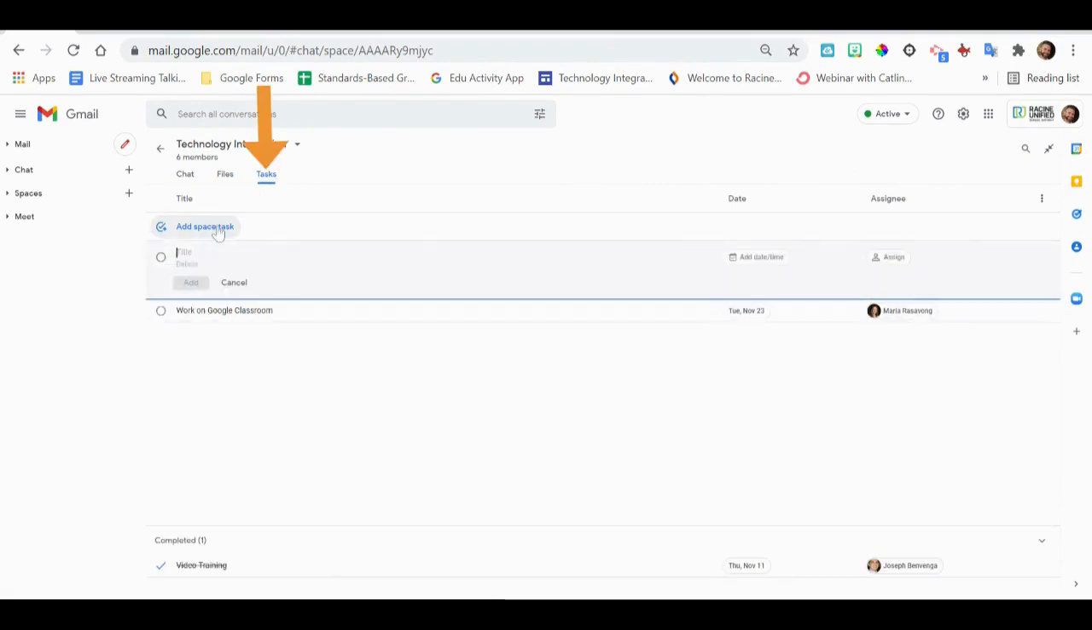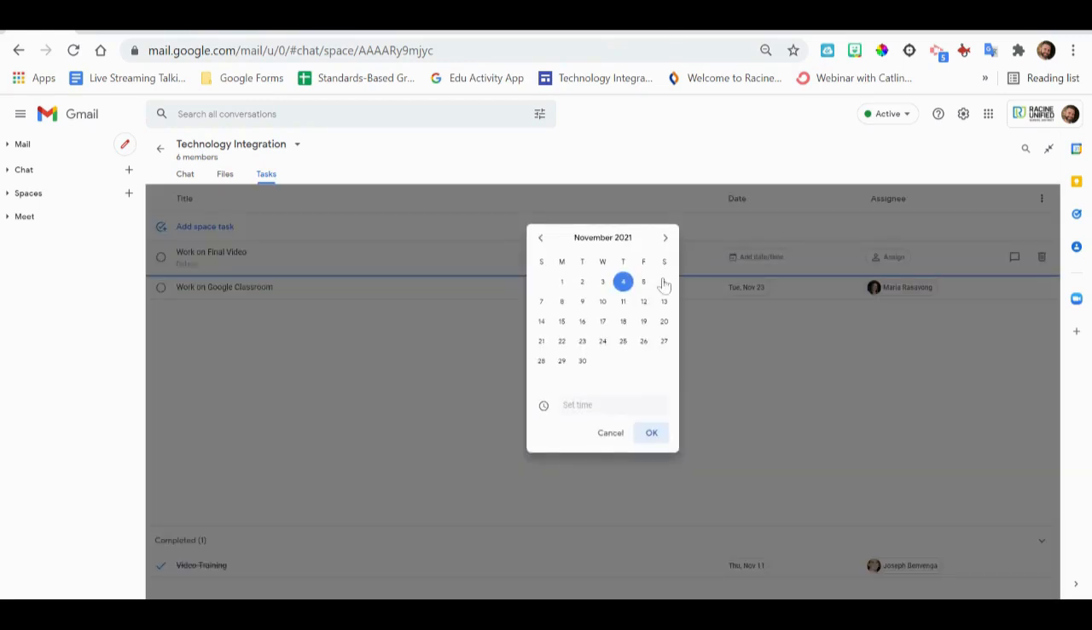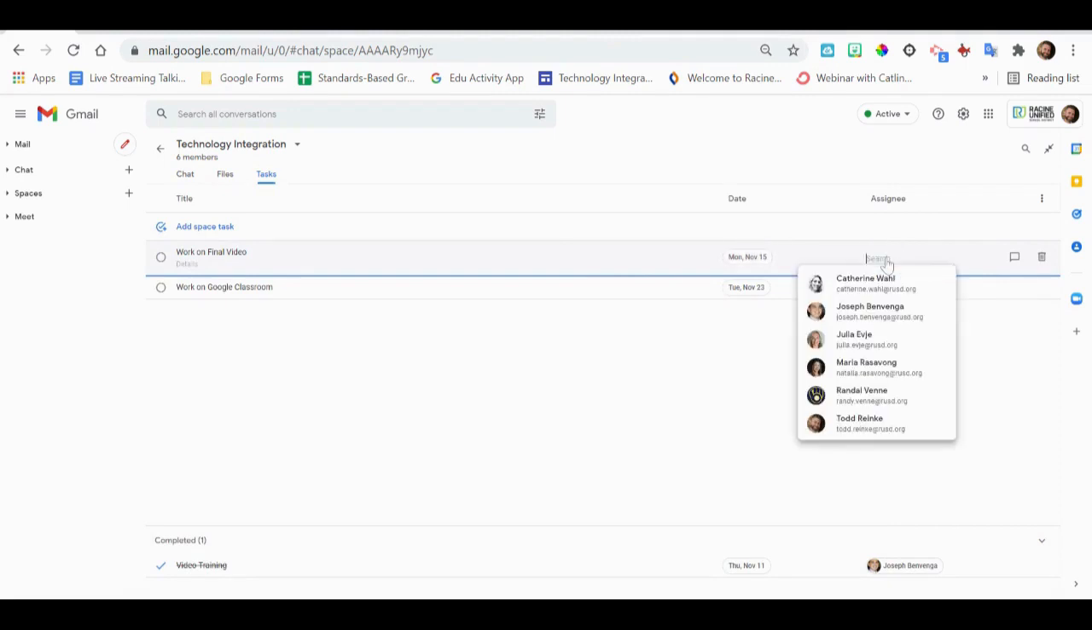Finally, there is a Task button that allows you to create a task list for this group. Once you create a task, you do have the ability to set a date in which you would like to see it completed. Once you have picked the date, you do have the ability to assign the task to a specific group member.